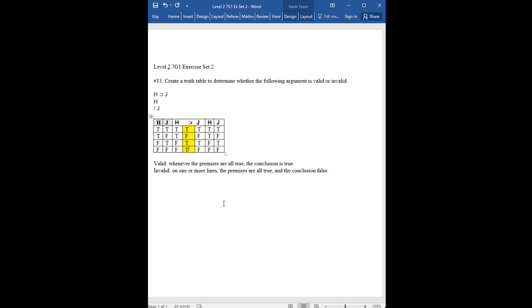Now, how do we figure out if the argument is valid or not? Well, here's what you're looking for. The argument is valid if, whenever all the premises are true, the conclusion is true. And it's invalid if we ever find a line where the premises are all true, but the conclusion is false. So let's work through this. I'm going to highlight the columns that we're interested in.